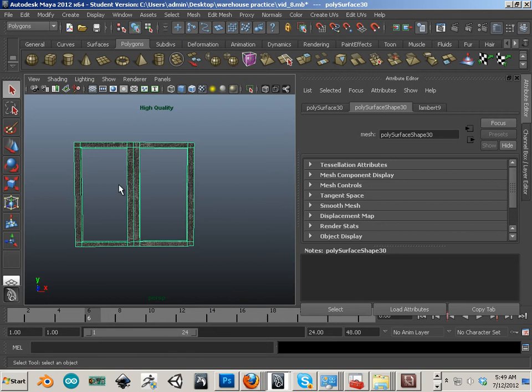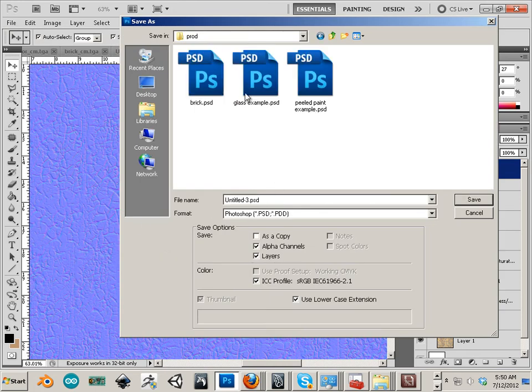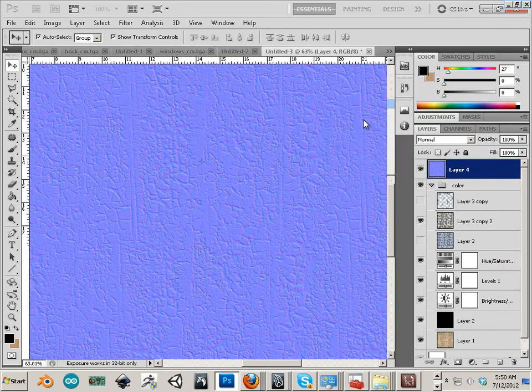Alright. And always save, make a backup of this stuff. So in this case, this one's peeled paint. In case something like the normal map needs to be flipped or something, I can always go back for it.